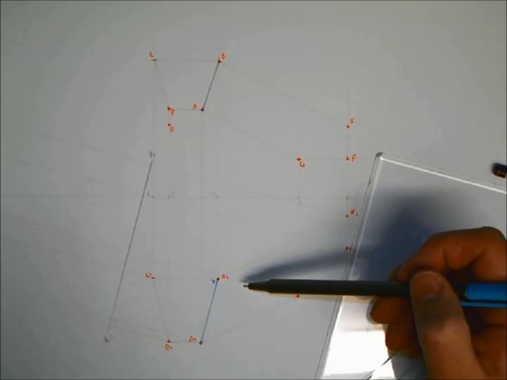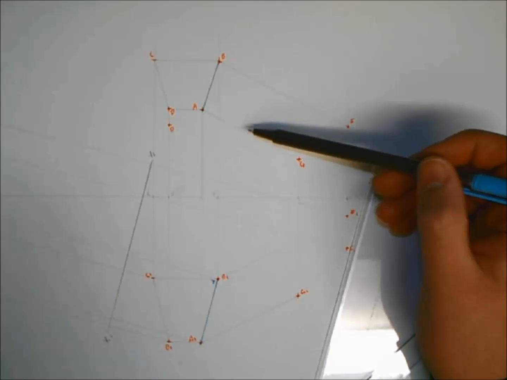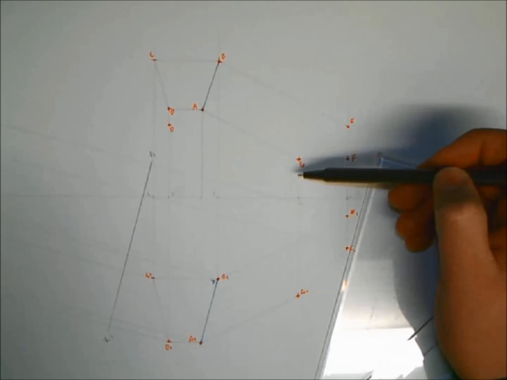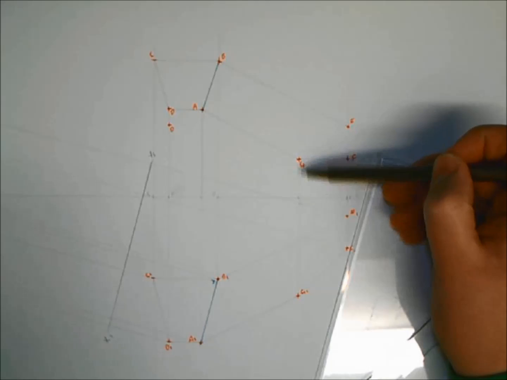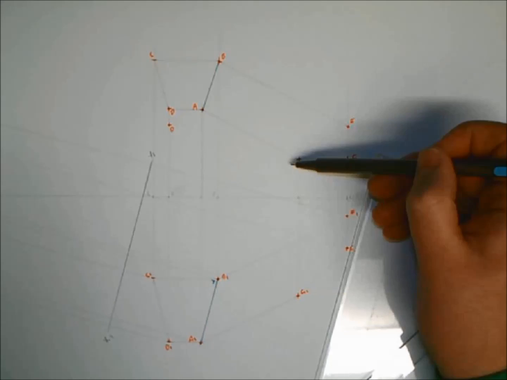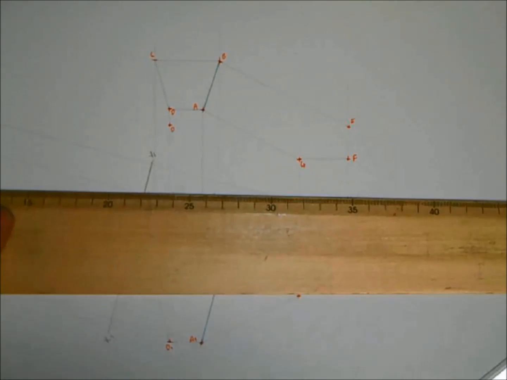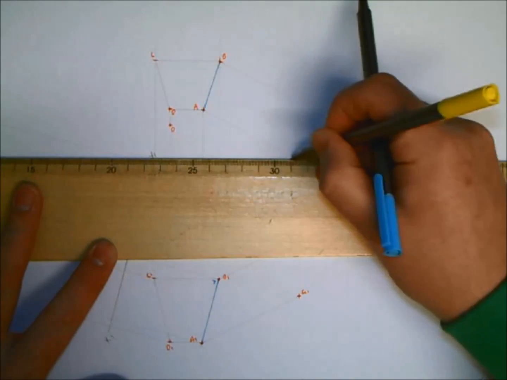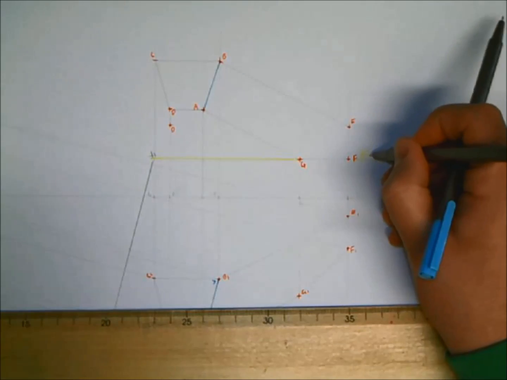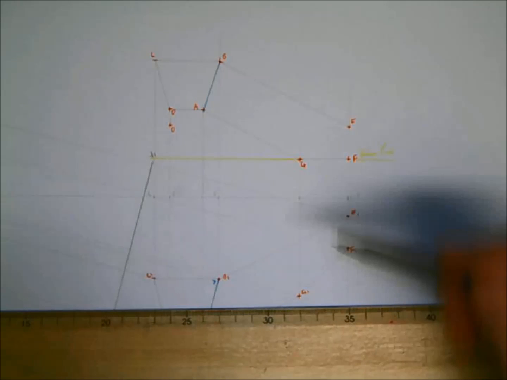Your height must be found from the XY line back to the last view, in this case the elevation. To save me a bit of room, I'm going to put a datum line at my first point. G and F are the same height, so I'm going to put a datum line around that line there, just to cut out that 25mm or so. That's just a reference line so that I can cut out a lot of those measurements.